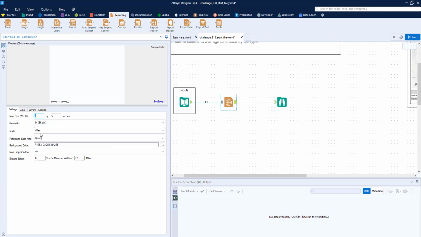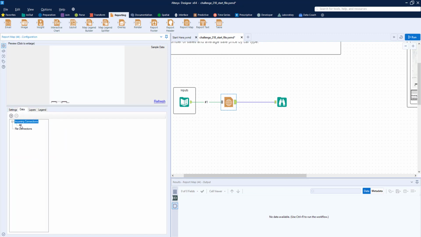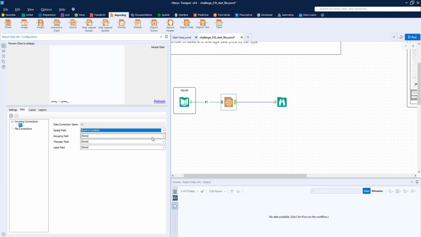The first thing I'm going to do is set the reference base map to Alteryx Lite. Then let's go to the Data tab. We only have one data connection, number 1, so we'll click on that. Our spatial field is buyer's location. Then we have these 3 things down here. The thematic field is where we're going to get the different colors for the legend from. For that, we're going to set type of vehicle.